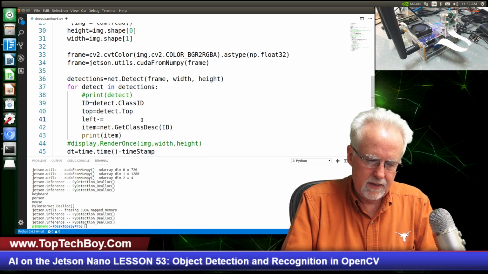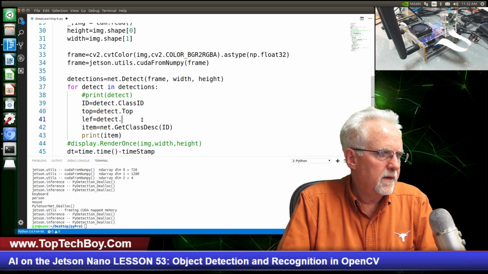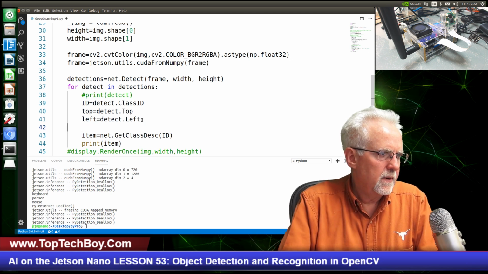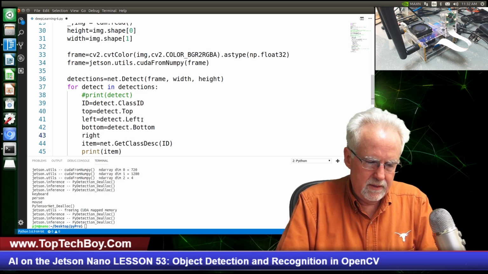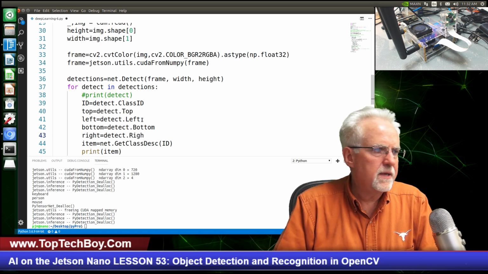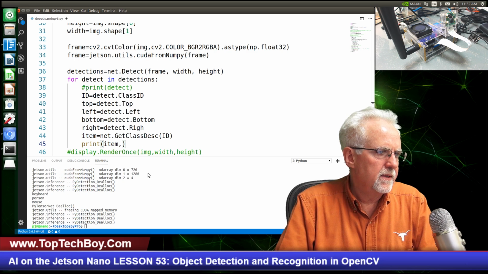Okay, so now left. Let me get back up here. Okay, left is equal to detect.left with an uppercase L. All right, and now bottom is equal to detect.bottom, and then right is equal to detect.right. Okay, so now I'm going to print the item and then where it is, and so that would be top, left, bottom, right.